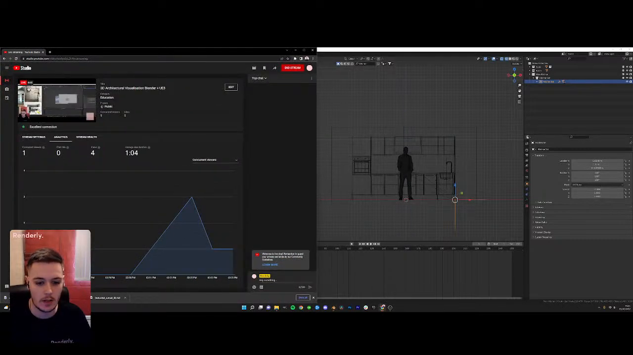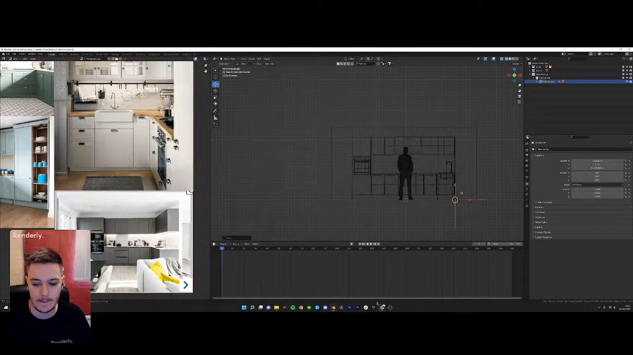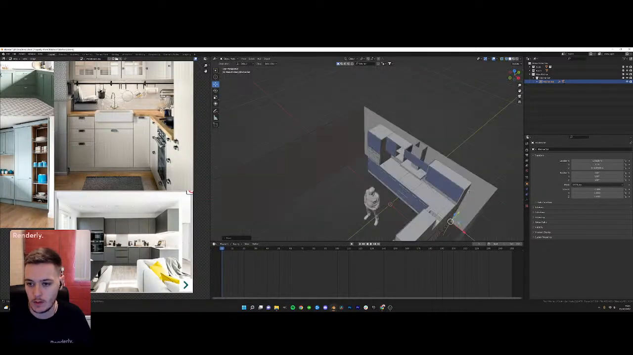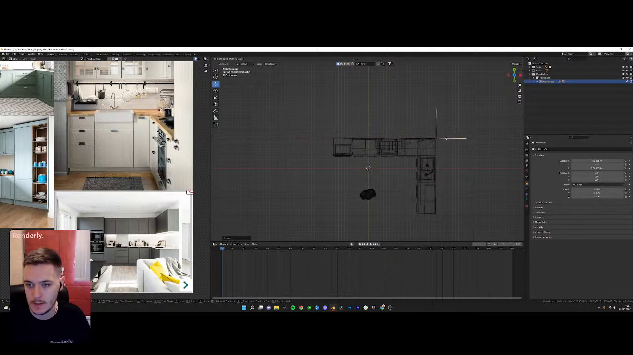So currently I'm unfortunately working on one monitor at the moment. I've got a new ultra wide.